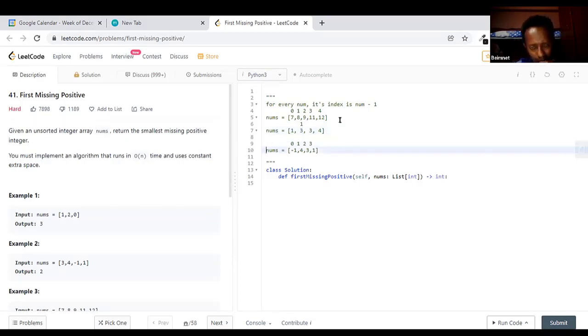And I'm not sure what I'm supposed to do with negatives yet. So what happens if I kept the negatives in? So what was my previous index, my original list for this one?